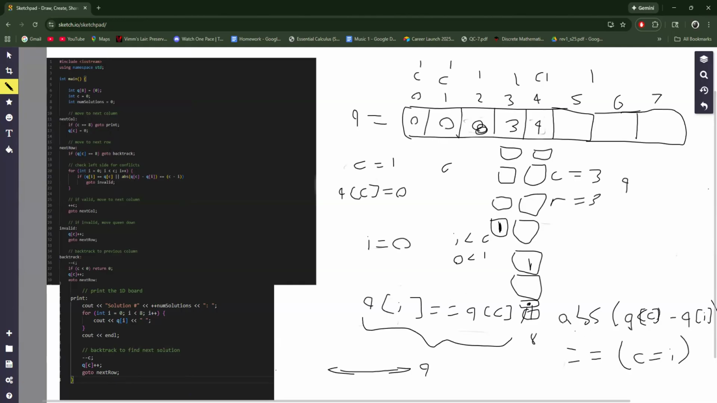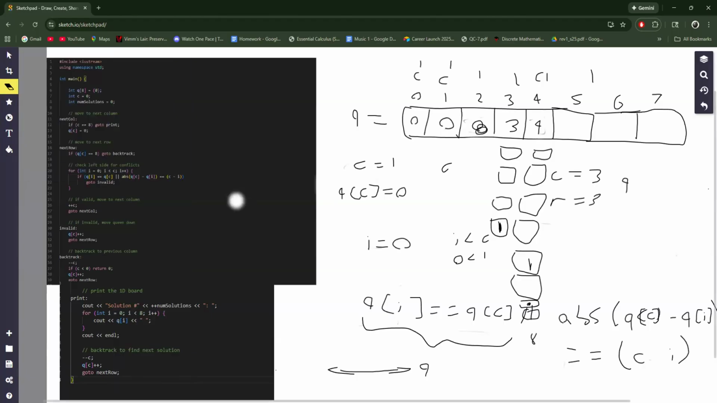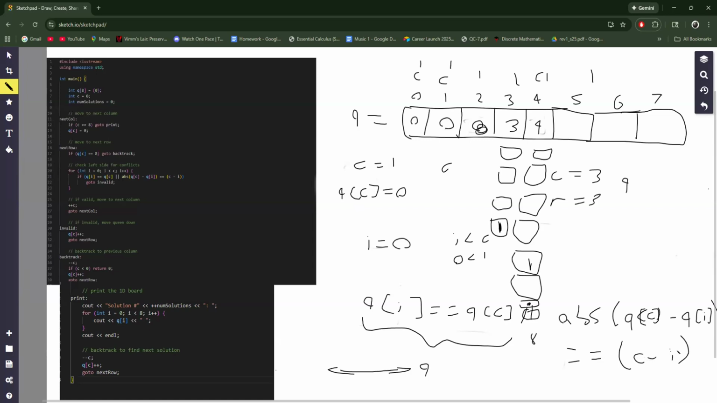This one as well, absolute value of QC minus Q of I equals C minus I. My bad, wrong there. That just checks diagonally if there's a conflict, basically. That makes sense or no? Yeah, I think I got it. Okay.